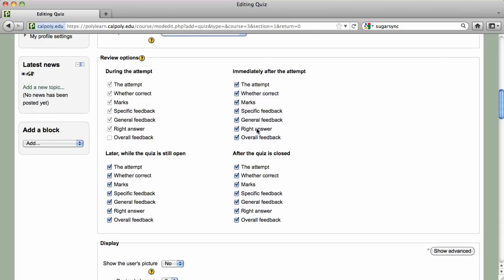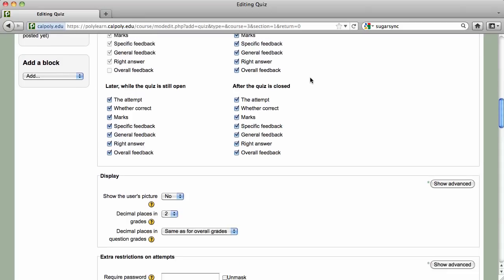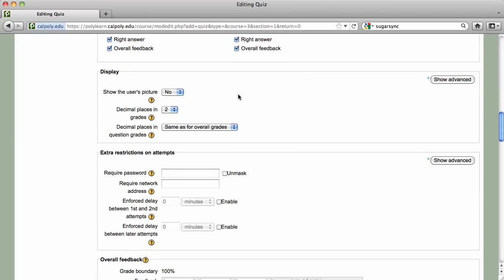Review options can be set to limit the amount of information that is given to a student at certain times, such as while the attempt is still active or after the quiz is completed. Display options can be changed to affect how the quiz is shown to the student. The main options here are the decimal places displayed. The default is 2 decimal places, but this can be changed.